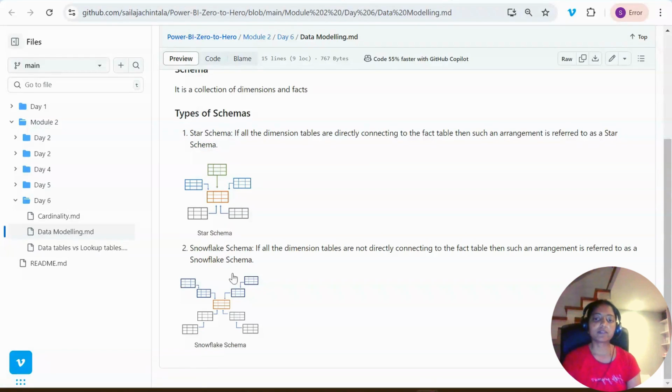And in the snowflake schema, all the dimension tables are not directly connected to the fact table, which means that there is one outer layer dimension table which is connected to another dimension table through which it is indirectly connected to a fact table. So such kind of an arrangement of tables is nothing but a snowflake schema.